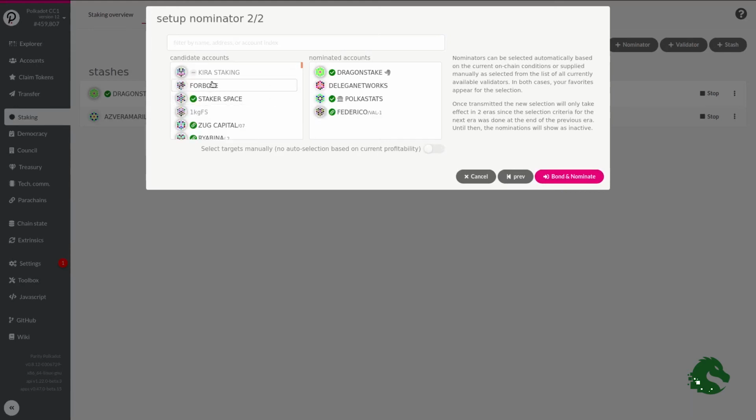We'll choose DragonStake, the Liga Network, Polkadot's validator, Federico, Forbole, and Kira. This is not only an example but also a suggestion for our followers. This selection of validators are veterans in the networks, have great knowledge and very good infrastructure. Together with these 6, you can choose more of them up to a maximum of 16. Finally, we will click on the red button Bond and Nominate.